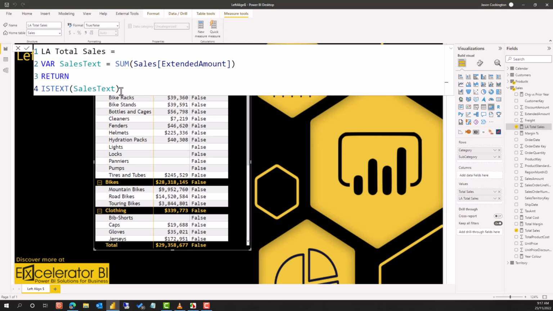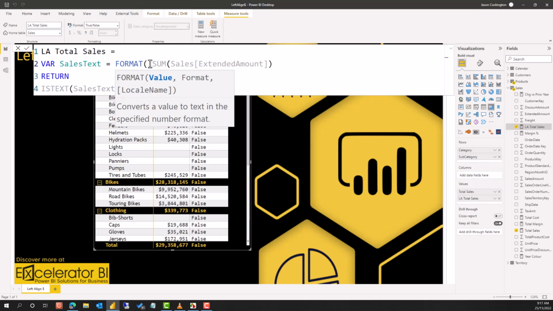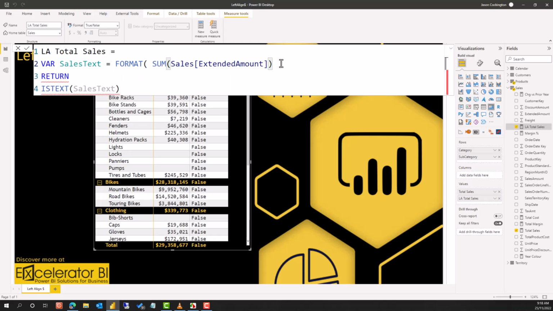And we can see in the column that we're now returning a row of false. So sales text is currently returning a number, not text. There is a special function called FORMAT that allows us to convert a number into text. So I'm going to go back into my sales text variable, and I'm going to add an extra function in front of it called FORMAT. The value that I want to format is the sum of the sales extended amount.